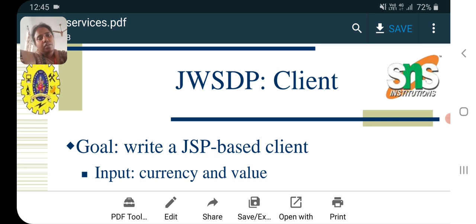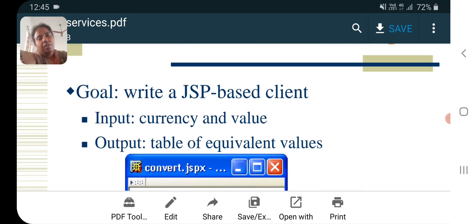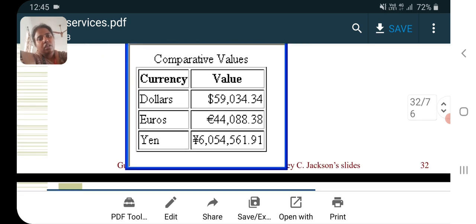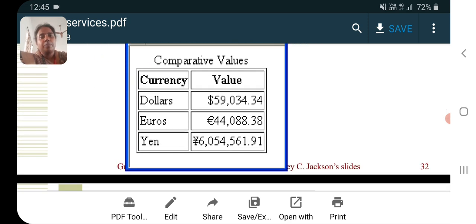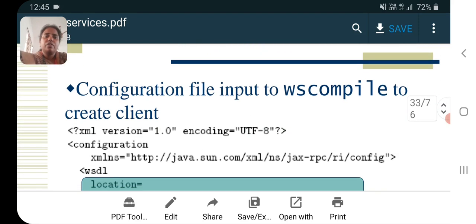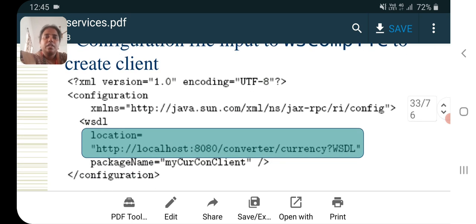Next is a JWSDP client. Write a JSP-based client. Input a currency and a value, and the output is a table of equivalent values. These are the currency values: dollars, euros and yen. For the JWSDP client, the configuration file is input to wscompile, which creates the client. XML version equal to 1.0, encoding UTF-8. Configuration XML.